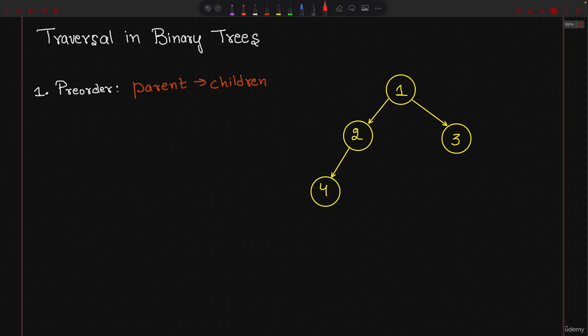Okay, great. So let me just write it a little bit more clearly. First parent and then child. So the order of my traversal, if we even try to print it, it's going to be something like 1, 2, 4, and 3. So parent asking first for itself and then for its child.